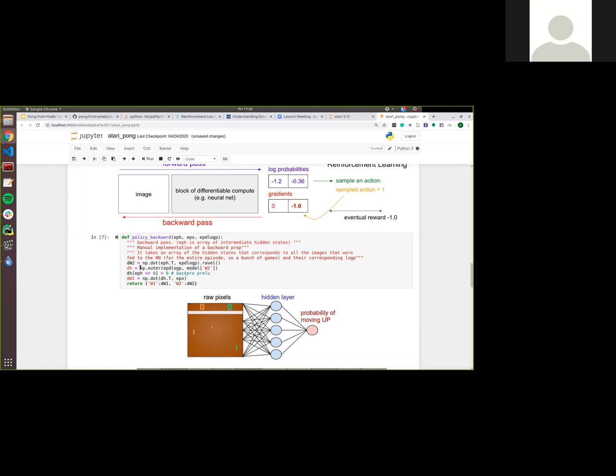So for policy backward, you're basically going to take the derivative of the log probabilities and take a dot product with the hidden state, and then you'll do a backprop ReLU, and that will basically take care of the activation function, and then you'll do another dot product, and that'll give you the derivative of weight 1. And so essentially that's taking the backprop of this. For more details, there's probably better literature that will explain this.